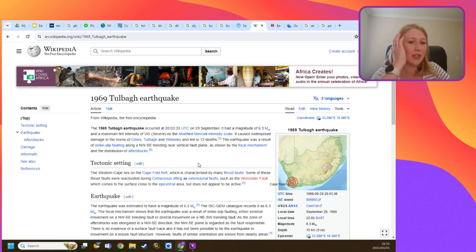So 6.3. Unfortunately, it did lead to some deaths, and it's devastating considering that 6.3 is probably not much or insignificant to any place that is used to earthquakes. But being in the middle of South Africa, in a place where we don't experience earthquakes, that would be devastating. And I actually know of family members that were impacted by this earthquake. They live in that area and they were impacted by it.